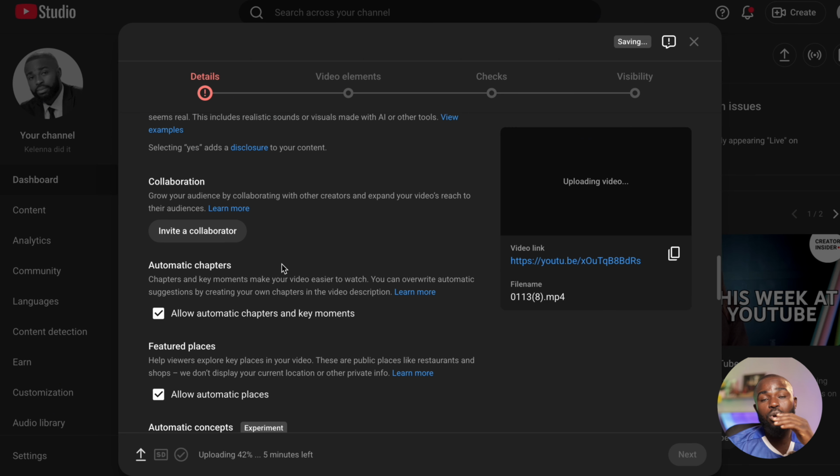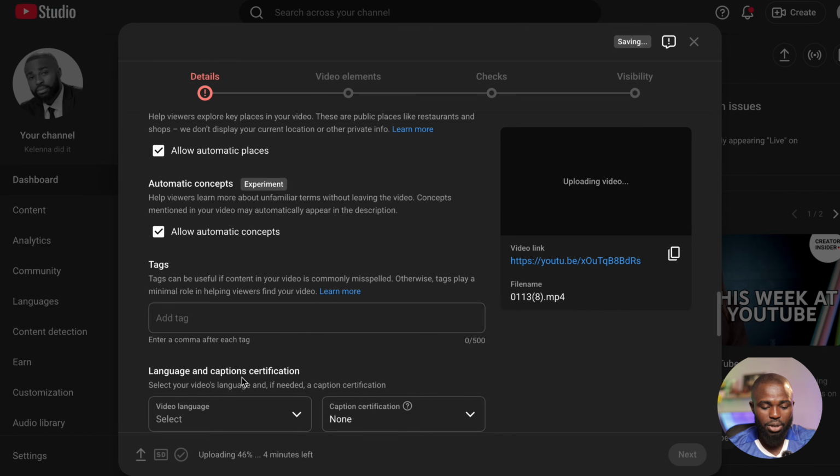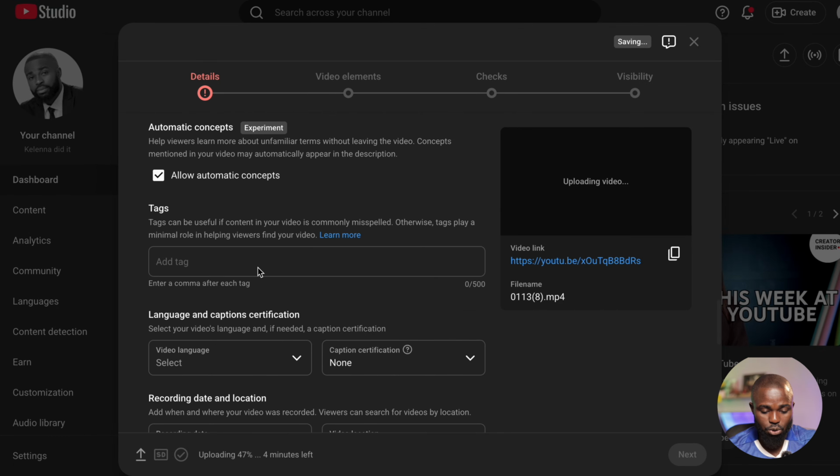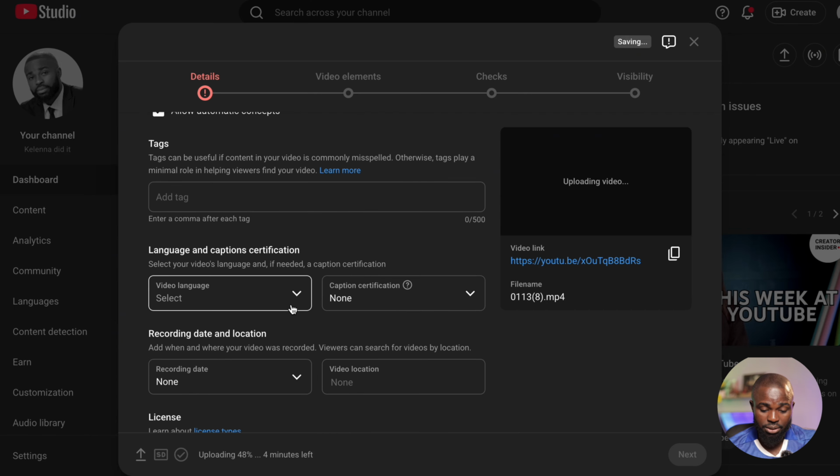If you're someone that wants to collaborate with another channel, you can also do that using invite collaborator. And in this section, you can do your tags and also select your video language.